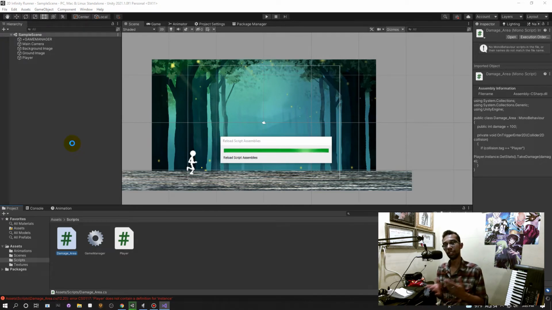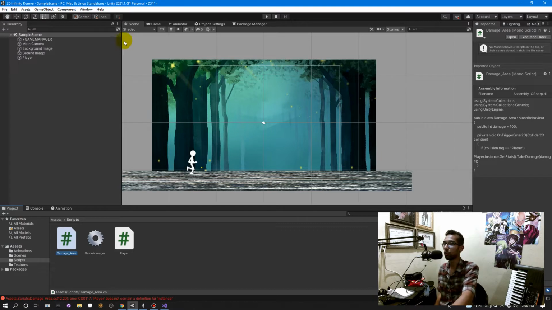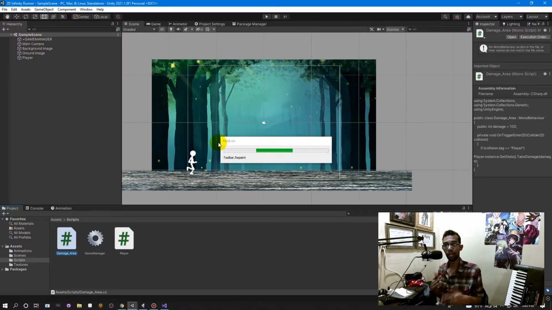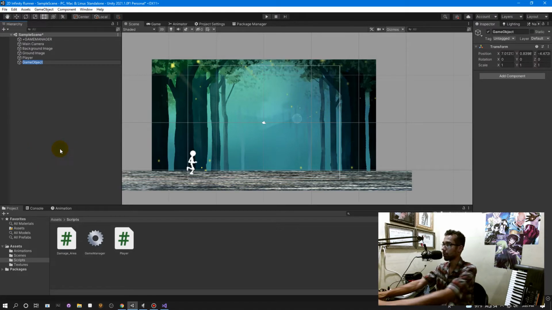Now, what we're going to do with this damage area is we're going to put this right behind the player. So whenever the player is pushed off screen, the player is then going to have to reset. They're going to have to respawn into a new position. So what we want to do first is create an empty game object for our transform, our respawn point. So right click inside your hierarchy, create an empty, and we're going to call this respawn point.